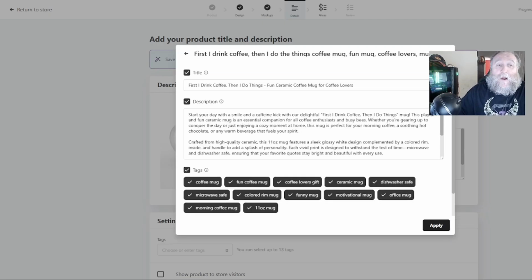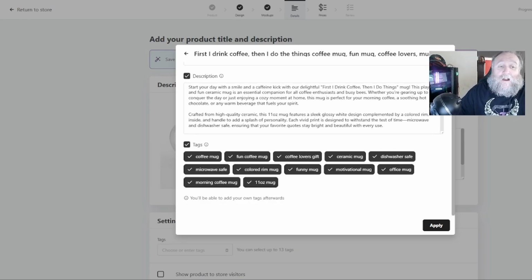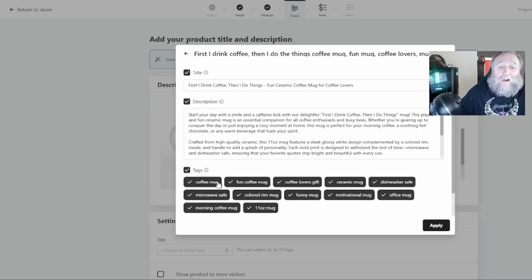Okay, so I'm gonna let that run, and boom. First, I drink the coffee, then I do the things. Fun ceramic coffee mug for coffee lovers. Not bad. It's not a bad title at all. Okay, start your day, like it has the whole thing there. And I'm gonna look down here. These are some of the tags that it gave me, and I'm gonna hit apply.